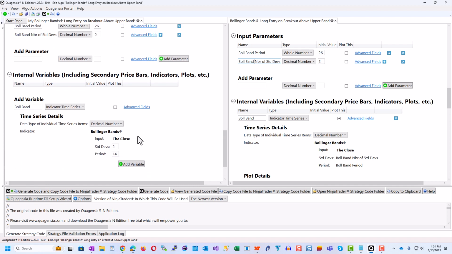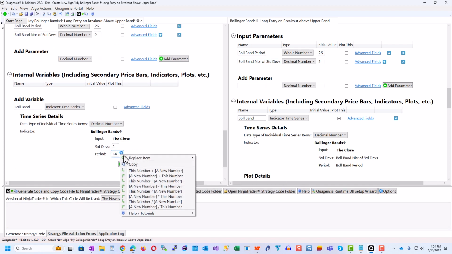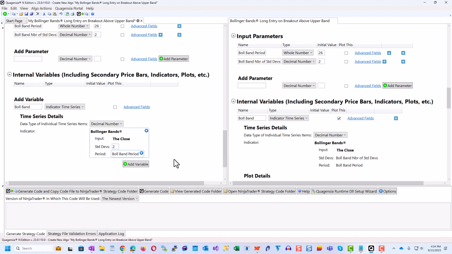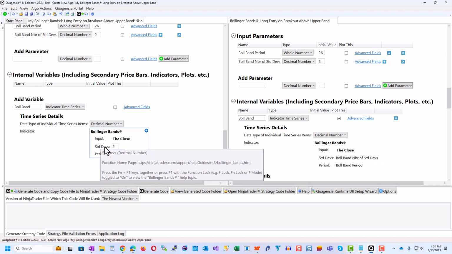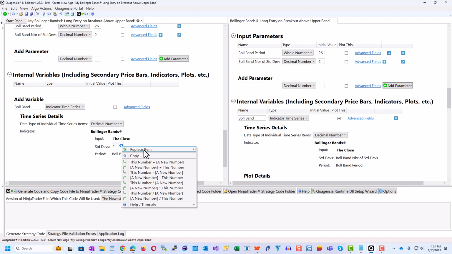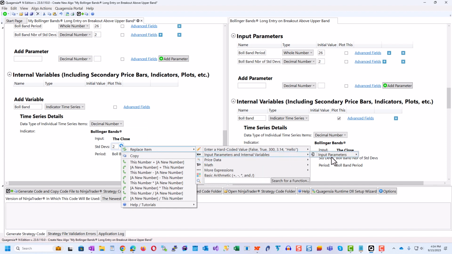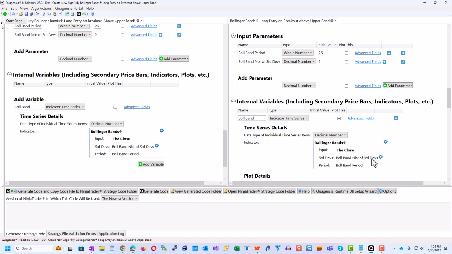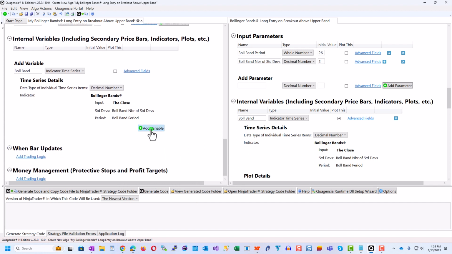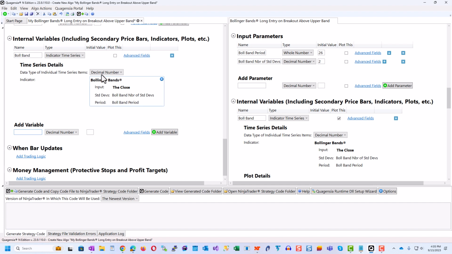So to get the period input parameter to replace the 14, click on it. And under input parameters, choose boll band period. And to get these standard deviations to not be a hard-coded 2, but instead the input parameter for that, click on it. And click boll band number of standard deviations. Let's add this variable to the internal variable section. And let's set up its plot.